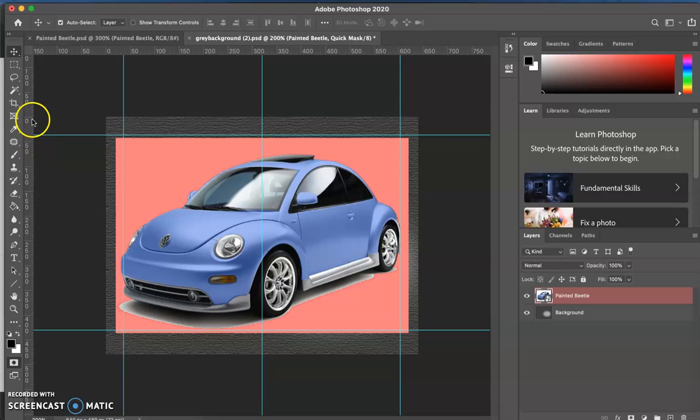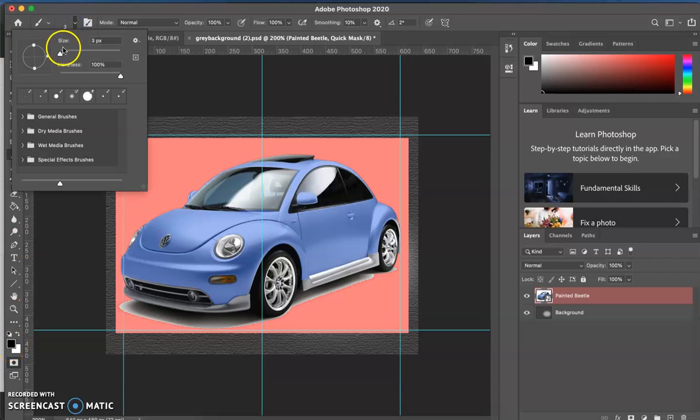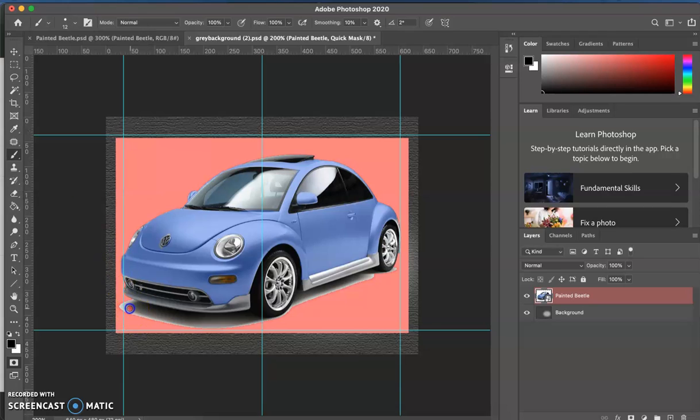So now what I'm going to do is grab my paintbrush, make sure black is my color selected, and make my paintbrush hair bigger. And what I want to do is fill in all the white part, and even though I have black selected, it's going to be masking that part with pink.